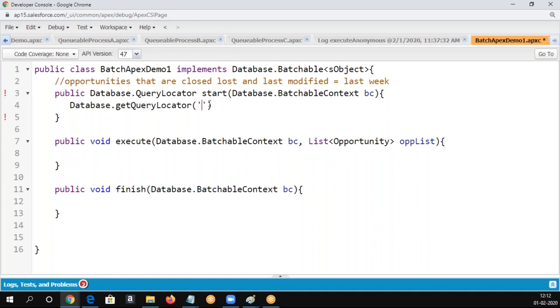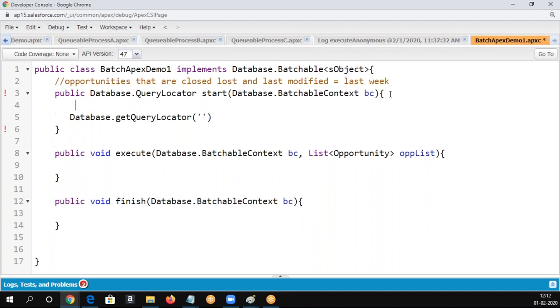So in the start method, you have to first get the data from the database. What data would I like to get? Whatever opportunity records are marked as closed lost and modified last week. So I go with this select statement. Let us build the query in the form of a string first. To delete the opportunity, I need only the ID. So where, right, this is a string which itself has single quotes. When a single quote is also part of your string, then we need to escape it with a backslash character.